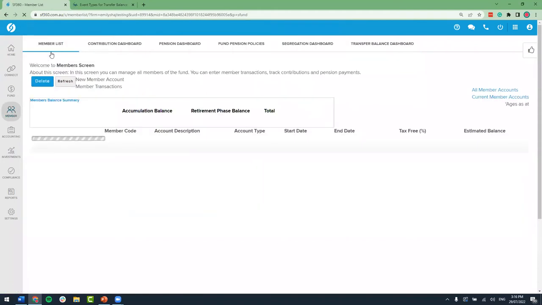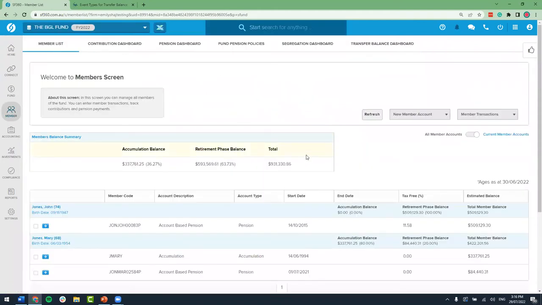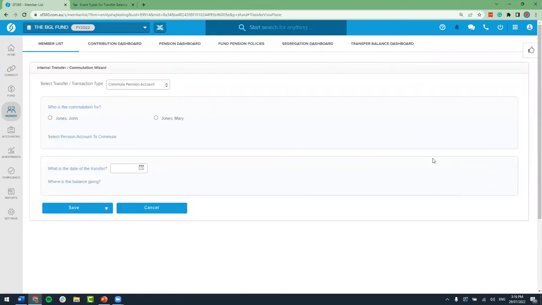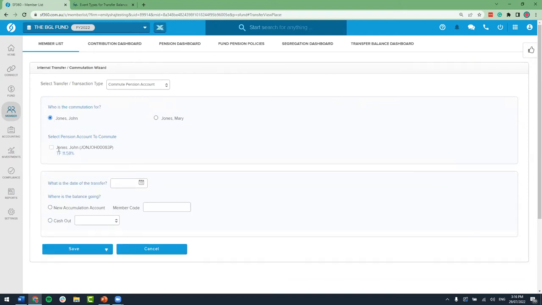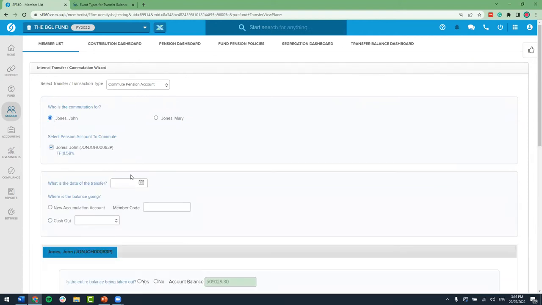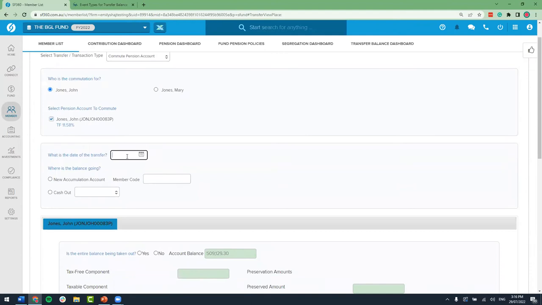If you're familiar with using SimpleFund 360 to process a commutation, I'm just going to head to the right-hand side, clicking on member transactions, and then selecting internal transfer or commutation. So we're commuting a pension account for John Jones. I'm going to select his pension account, and we'll put in the date of the transfer to be 1 July 2021.